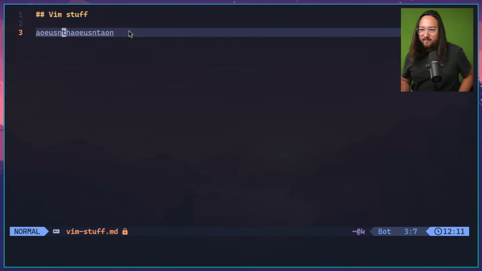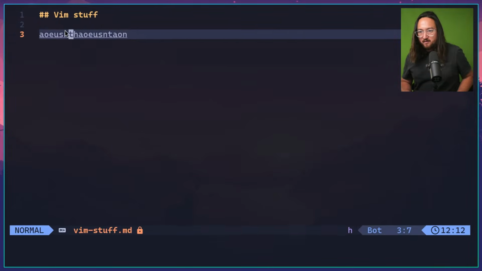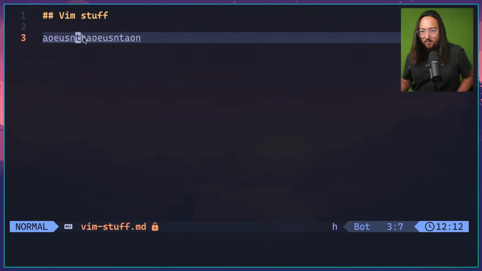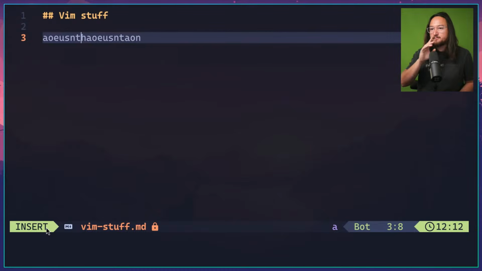A, so first letter of the alphabet, A. Now, what A does is, you see this block here. This is our normal mode cursor. Now, when we hit A, we're going to enter insert mode. So I'm going to hit A. We see that our mode changes from normal to insert. We've gone from that mode where every key is a macro, and now every key is inserting. So, typing some A's now.